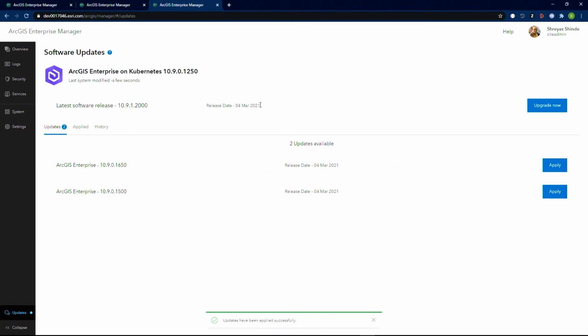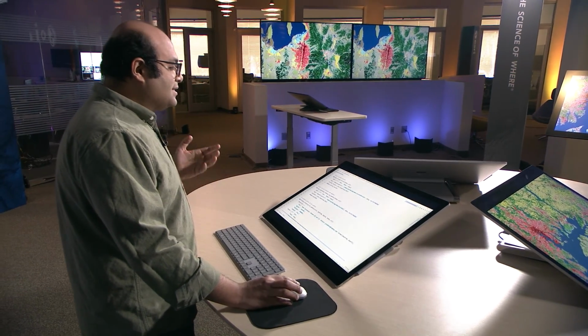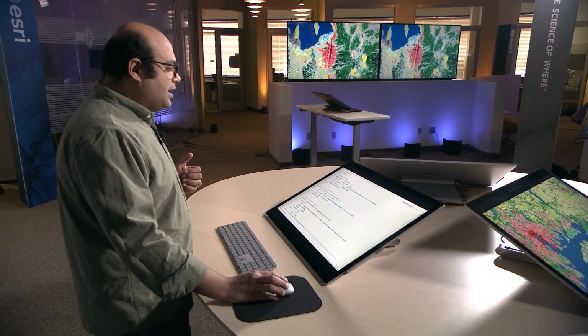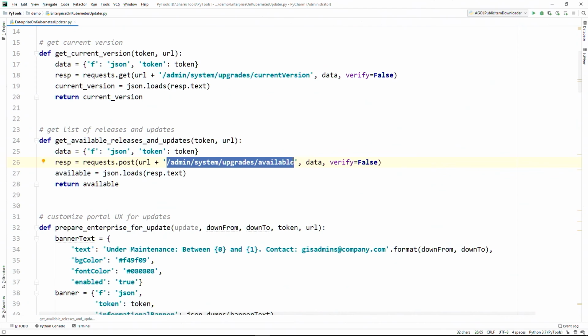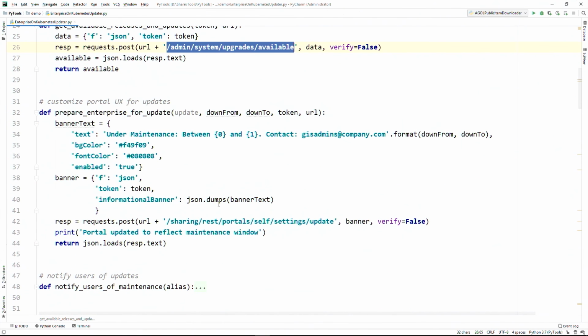In a similar fashion, I can install the latest software release in this way. Like a modern system, this entire process can be driven with code and automation. Here I have a simple Python script that's communicating with the administrative API to look at the available version of the software, the new updates and releases that are available, and then prepares to apply the update.